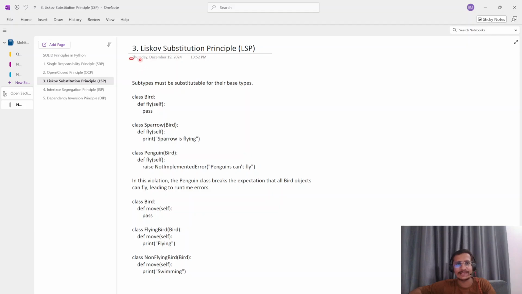Now let's take another example, another principle from SOLID, that is the Liskov substitution principle. What does this principle say? That a subtype must be substitutable for the base type. So let's say there is a class Bird which has a function fly. Now if we create a child class, Sparrow, which takes the reference of this Bird, we know that a sparrow can fly, so this is okay. Now let's take another bird. We know that a penguin is also a bird, but a penguin cannot fly.